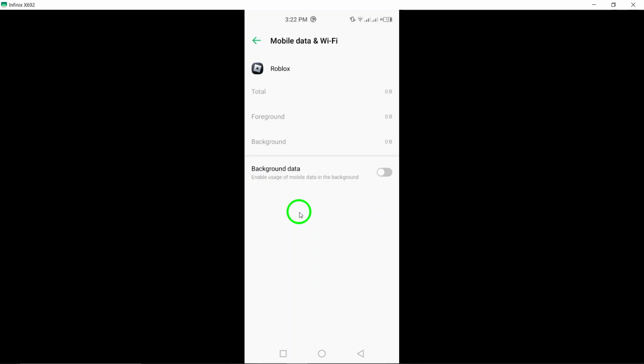And there you have it. Follow these steps to stop the auto-refreshing issue on Roblox and get back to enjoying your game without interruptions.